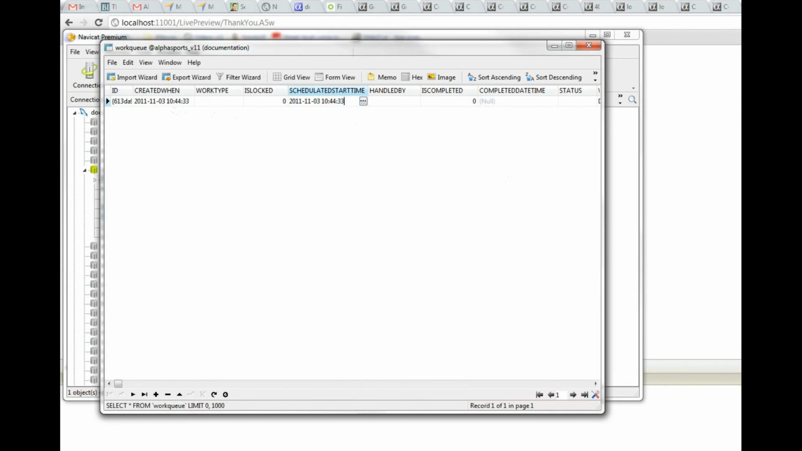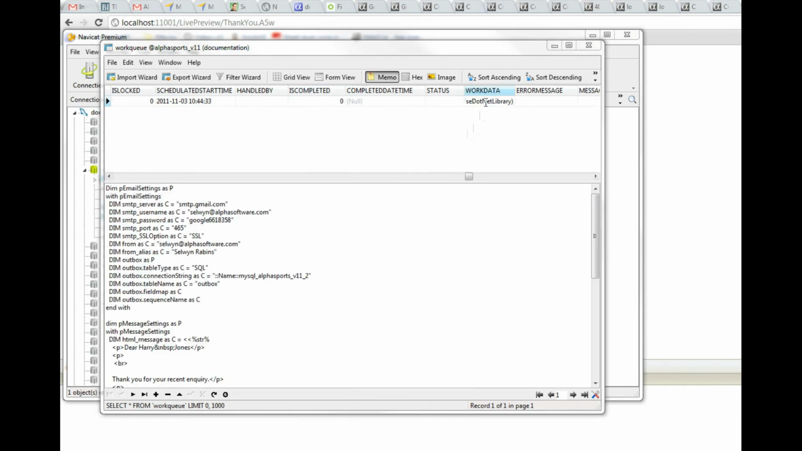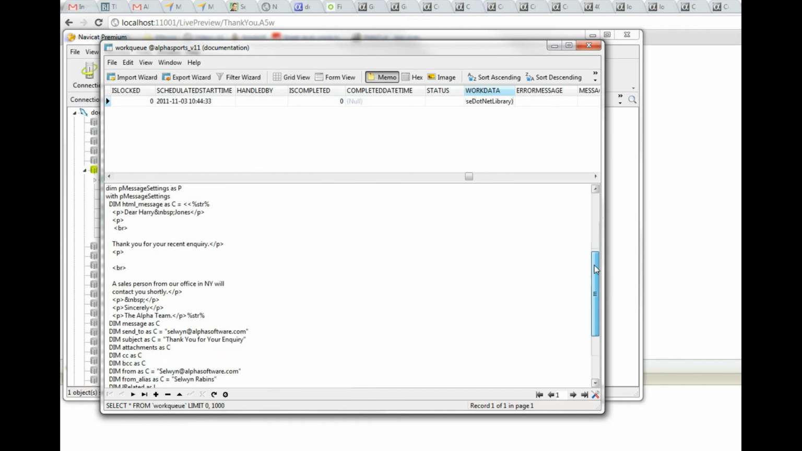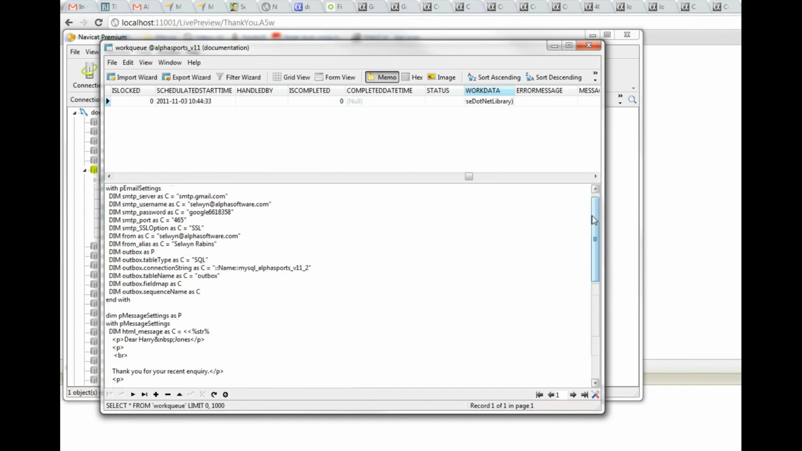let me just pause here. So we're looking now at the data that's been put into the work data field in the work queue, and you can see it's an XBasic script that needs to be executed to actually send the email. So at this point the email hasn't been sent, we've just simply put a new entry into the work queue, and some other process can handle it. So let's pause now and pick this up in the next video.